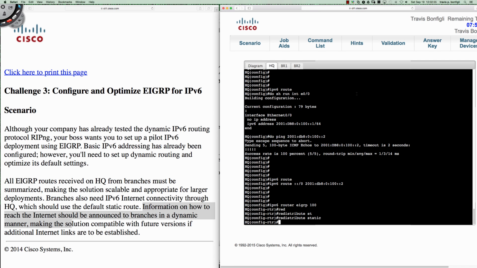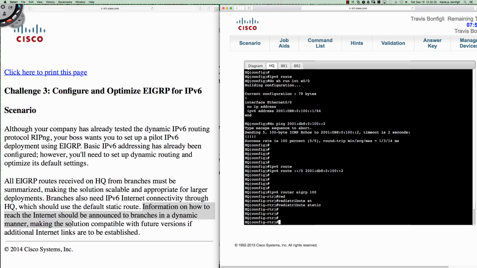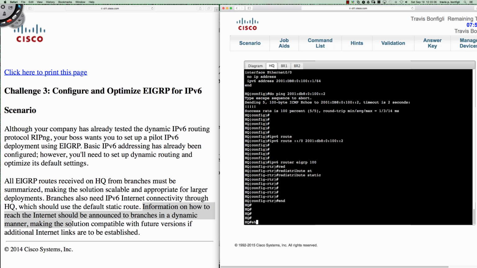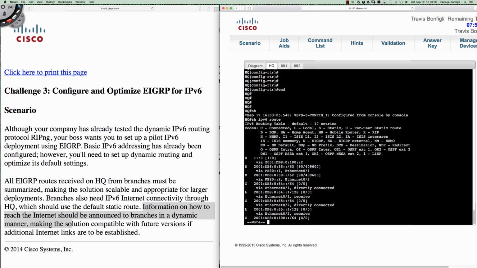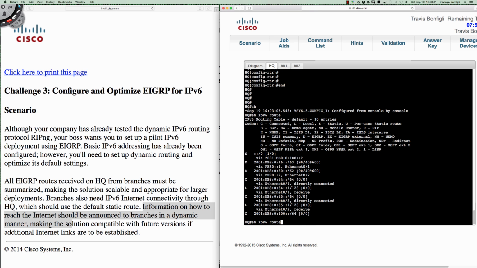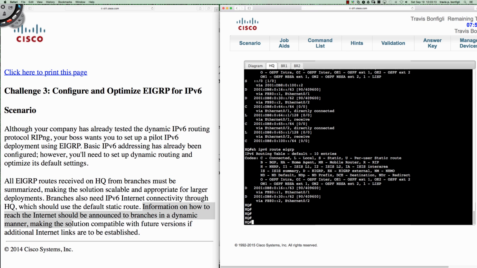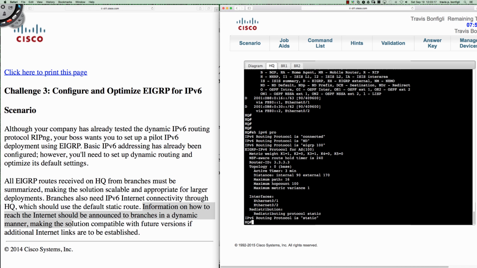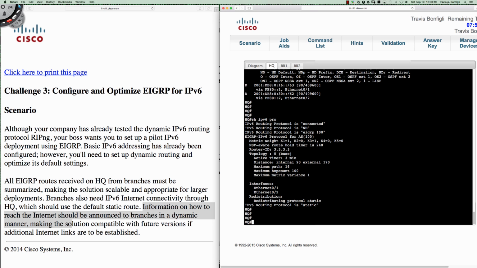Final confirmation here. We'll go to HQ, and I believe this is probably the last thing that we would have had to have done. I think everything else is done as part of this discovery or this challenge activity here. So I'm going to say end. I'm going to say show ipv6 route. Am I learning the summaries? Let me trim this down here, EIGRP. So there we go. We saw that. So show ipv6 protocols. And you can see that we are redistributing static. The protocol static is being redistributed.